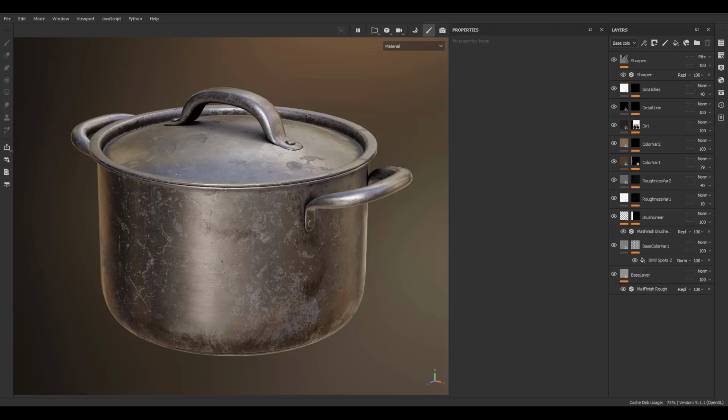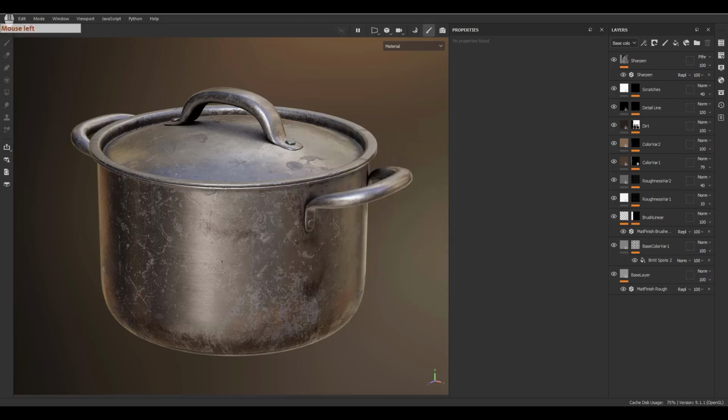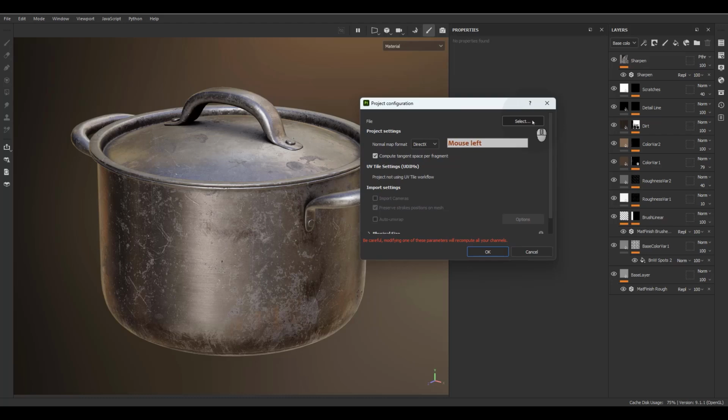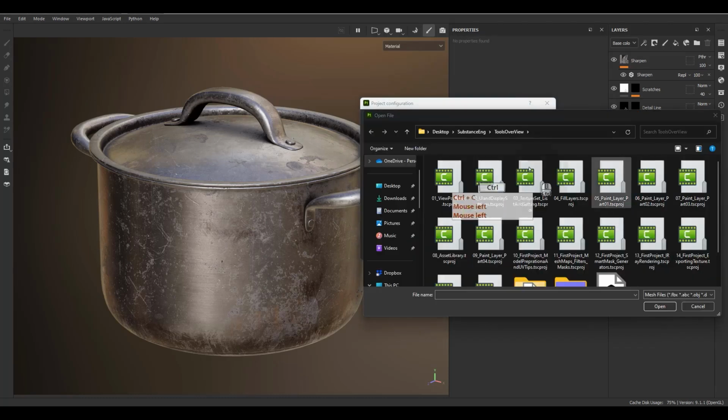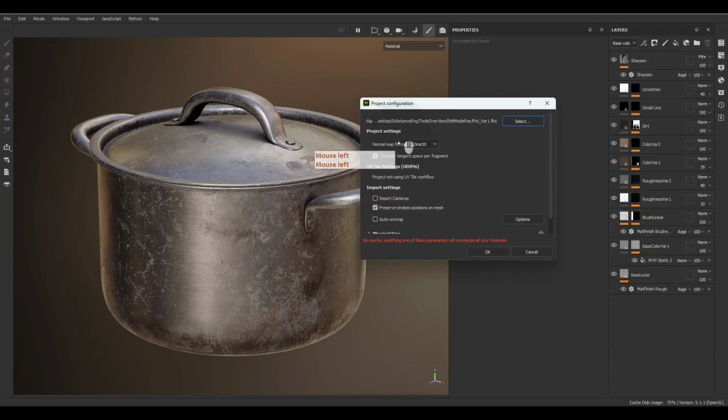Okay, so let's go back to Substance Painter, and we have two methods for changing the model inside Substance Painter. It's just like click and drag and release the new model inside the viewport, and you have the project configuration window, and the model is changed already. You just need to press OK, or you can go to Edit, Project Configuration, and you have this window. You can select the new file. Okay, this one, yes, open.